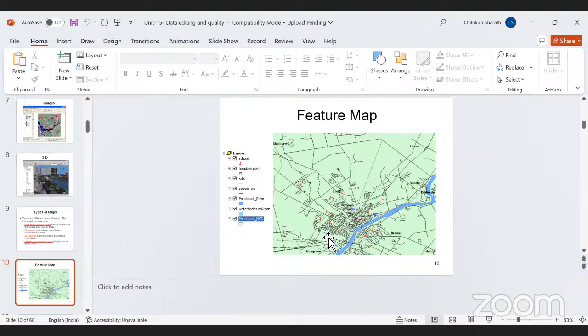Another feature is text. For example, with text we write the name, maybe of a building, or sometimes you write the name of a point also. Or sometimes we can show the information in text, like roads. That is a text feature.